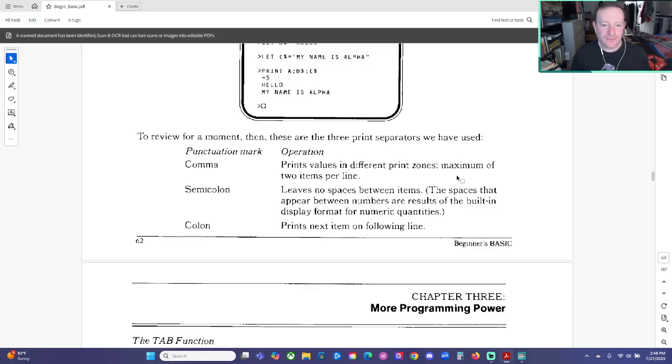To review for a moment, then, these are the three print separators we have used. The punctuation mark and operation: the comma prints values in different print zones, a maximum of 2 items per line. The semicolon leaves no spaces between items. The spaces that appear between the numbers are results of the built-in display format for numeric quantities. And the colon prints the next item on the following line.